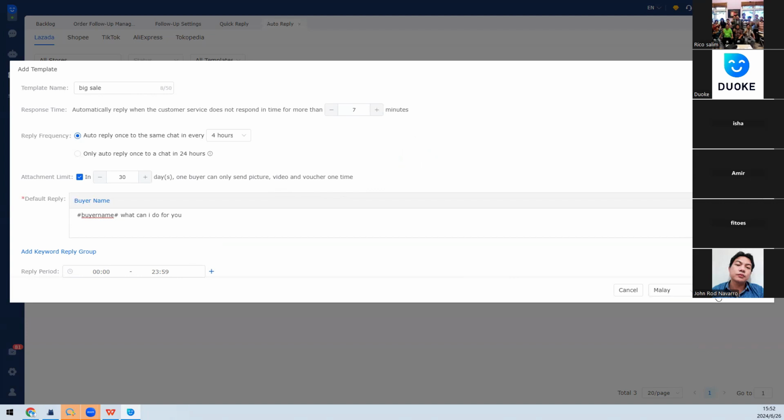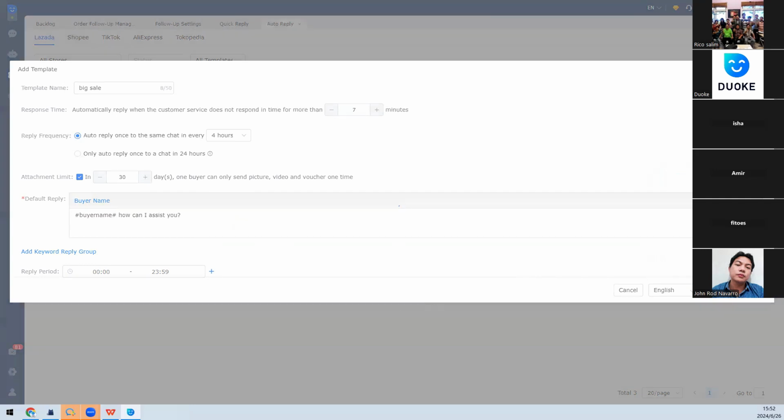If we want to translate it, we can click here and choose the language we want to translate to, for example Malay, and this will change it to Malay. If we want to change to other languages, we can choose here. For example, we can change to English and it will translate. Then we click save to save it.